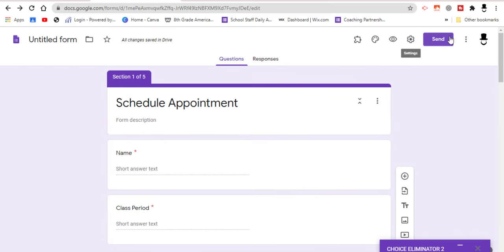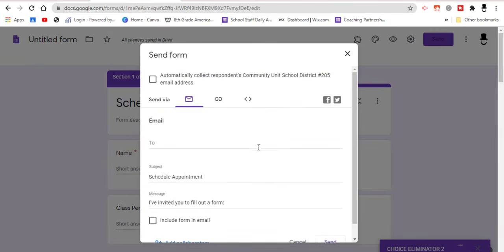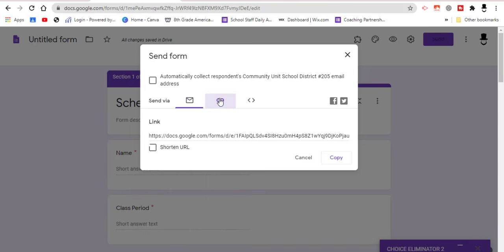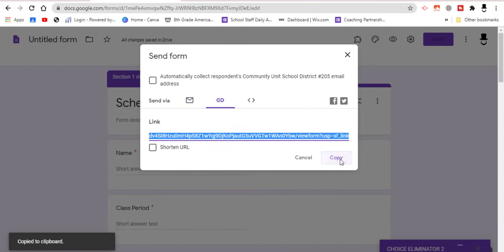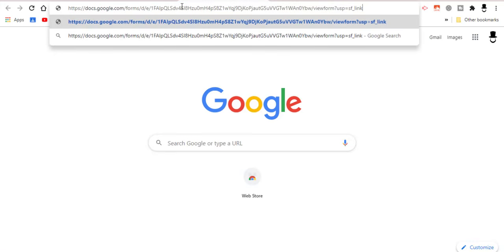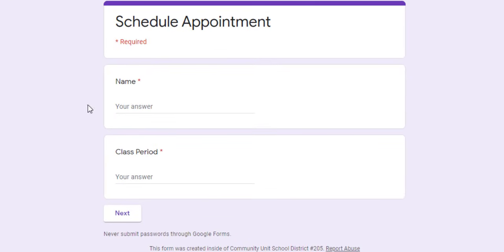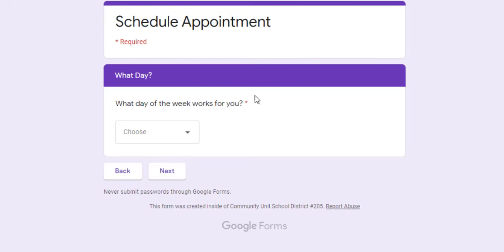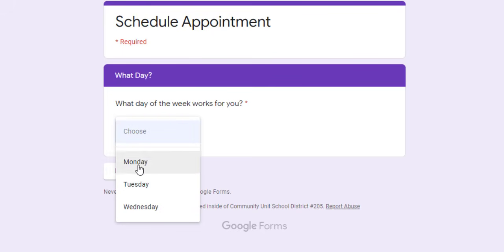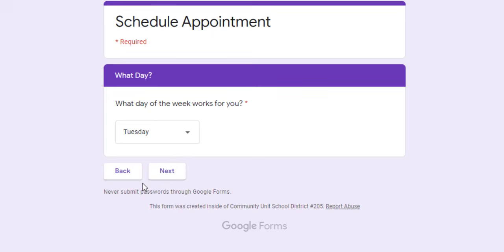So now, of course, I can send it through an email or whatever, but actually I'm going to go ahead and get the link to it. I'm going to copy the link here, and we're going to go to another tab, and I'm going to put in that link. Okay, so here's my form to schedule an appointment. All right, so I'm going to put in my name, and then I'm going to go next. Okay, what day of the week works for you? Let's say Tuesday. Okay, so I hit next.